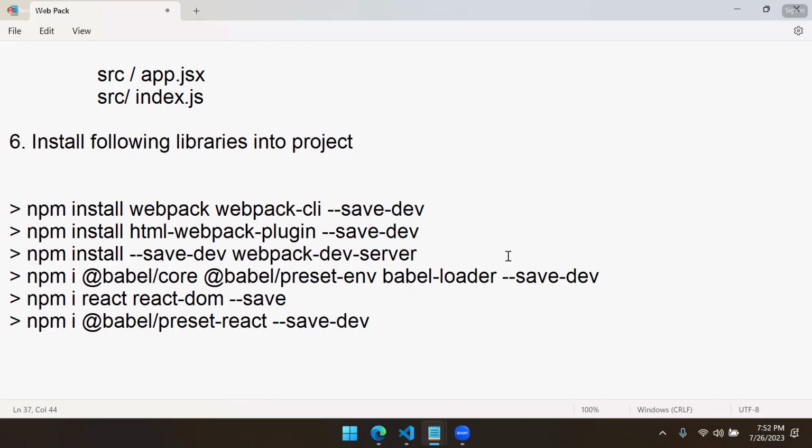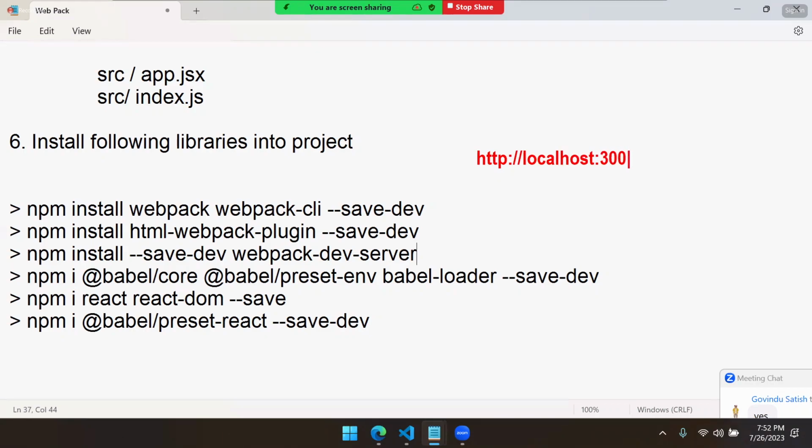Generally, a React application uses http://localhost:3000. Where is this coming from? It is coming from here. That means your server is running on this particular port number. You can configure this port number here. That means here you can tell on which port number the project should run, on which IP address, what the server name is, and so on.